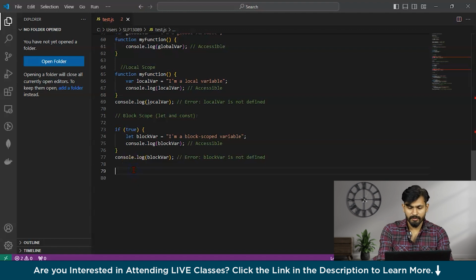So guys, this is also kind of interesting. Sometimes interviewers can ask you about it. In JavaScript, variables declared with var are hoisted to the top of their scope during the compilation phase. This means that regardless of where the variable declaration appears in the code, JavaScript moves it to the top of its containing function or script. However, only the declaration is hoisted, not the initialization. Variables declared with let and const are also hoisted, but they are not initialized until their actual declaration is encountered in the code.